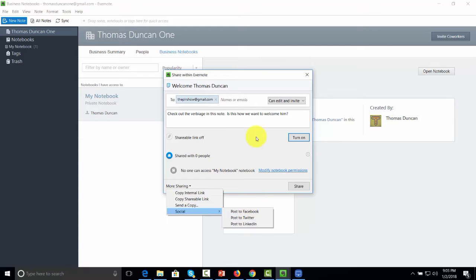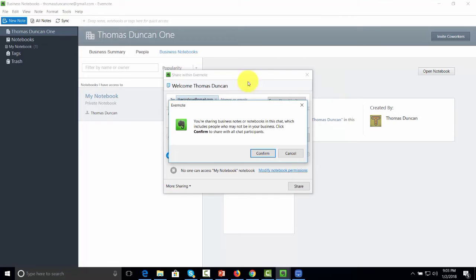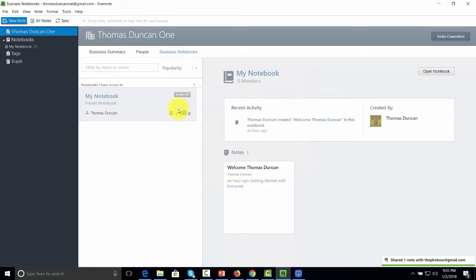And once we've determined what we want to have in terms of permissions and the people that we want to share it to, we can then click the share button. And when we do that, we need to confirm that the people that we are sharing with may or may not be involved in our business or associated with us, but yet we want to share the note with them anyway. Once we do that, we can click confirm, and then our note will have been shared.